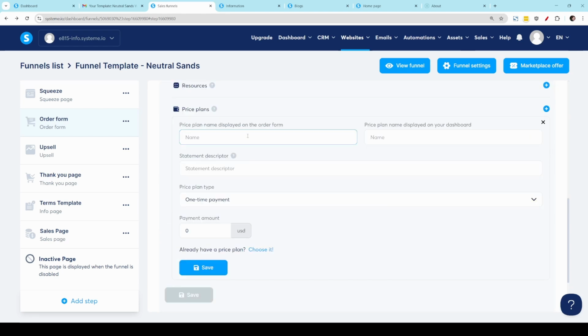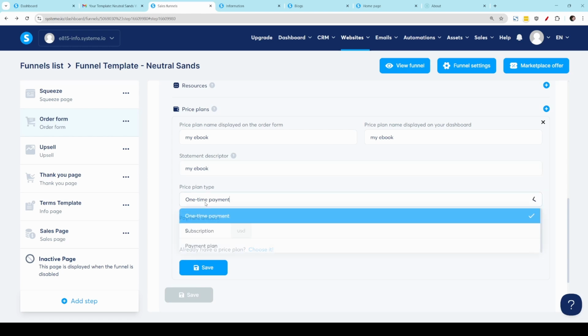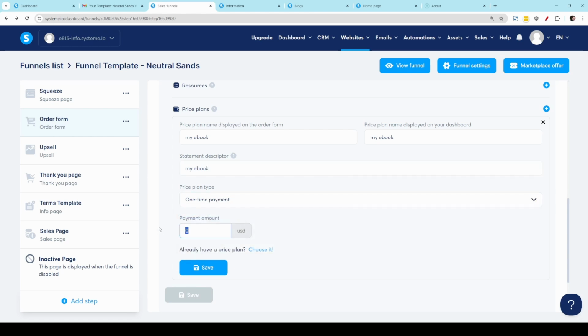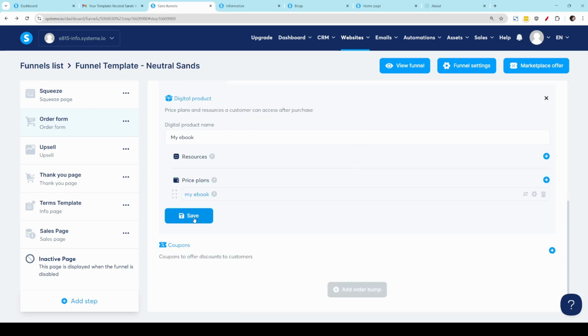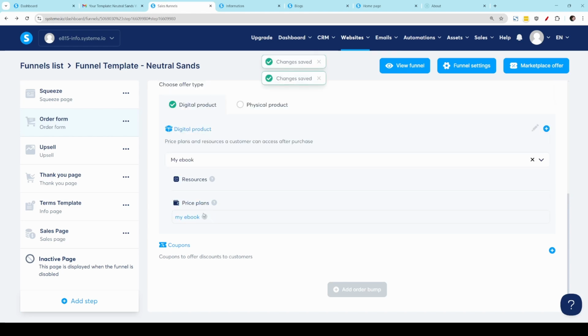Give it a name. It's a one-time payment, or you've got subscription or payment plan as other options. And this is going to be a $27 product. Click save and save again. Make sure you click save twice. That catches me out a few times.